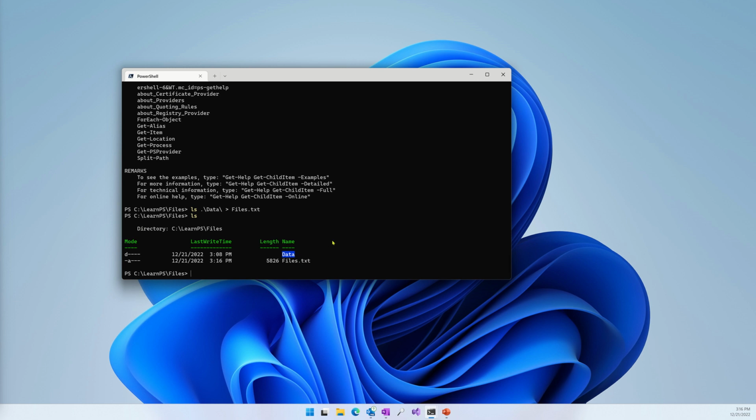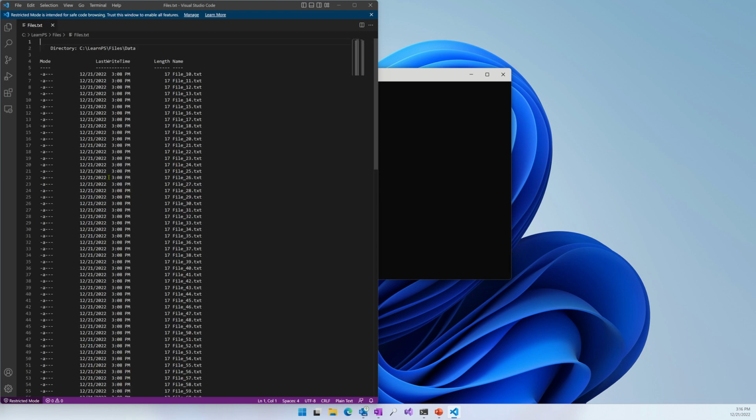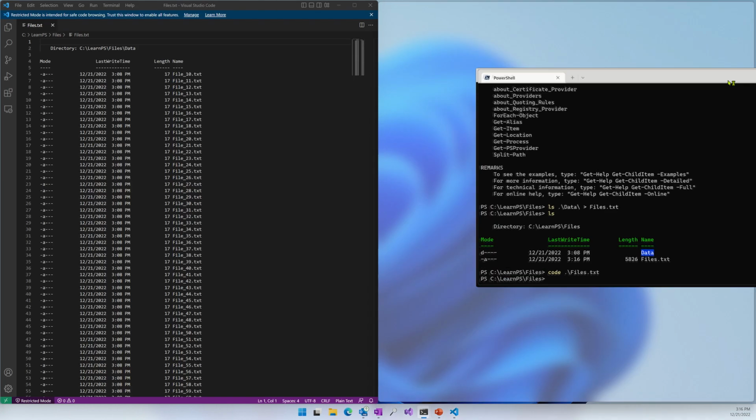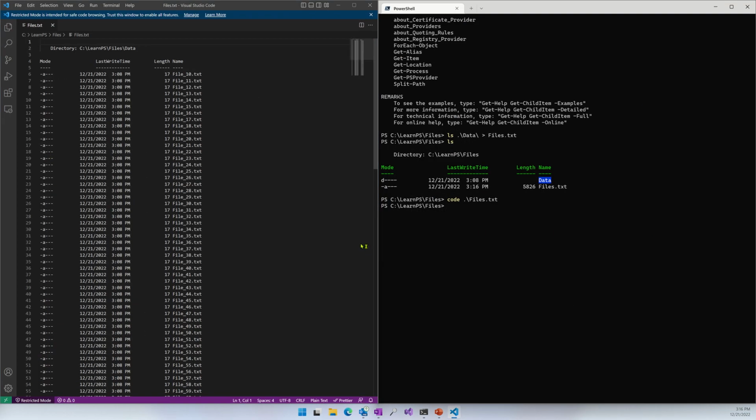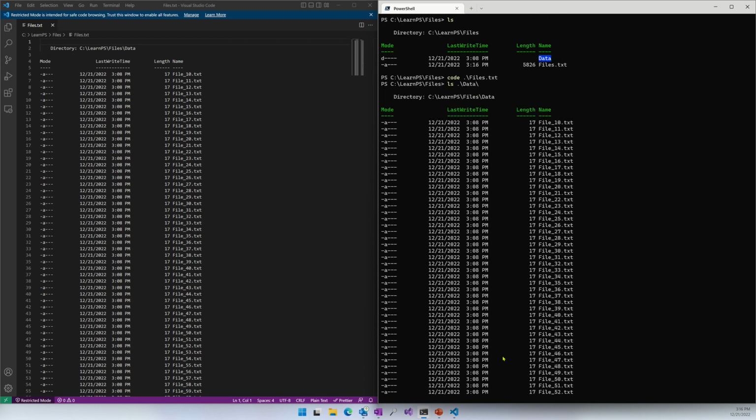And if we look at the contents of that, I'm just going to run Visual Studio Code. I'll run code files.txt to open that file in Visual Studio Code. And here I'll move these windows side by side. And so now we can see that the contents of the files.txt are exactly the same as what we would get by running the command without that redirection. So if we type ls data without any redirection, we see that the output of the command as it's written to the console is just what we get in files.txt.